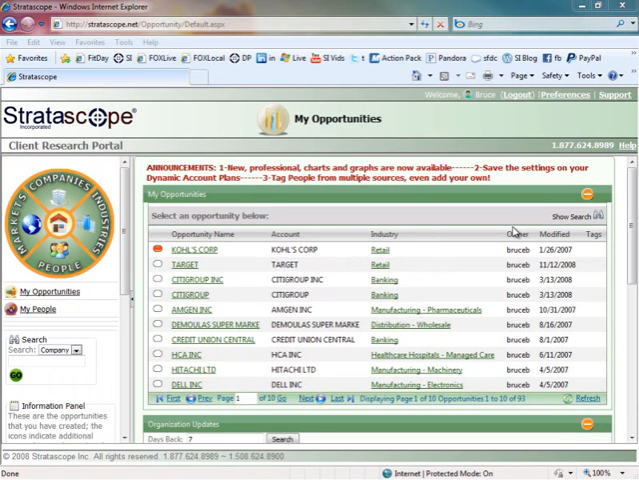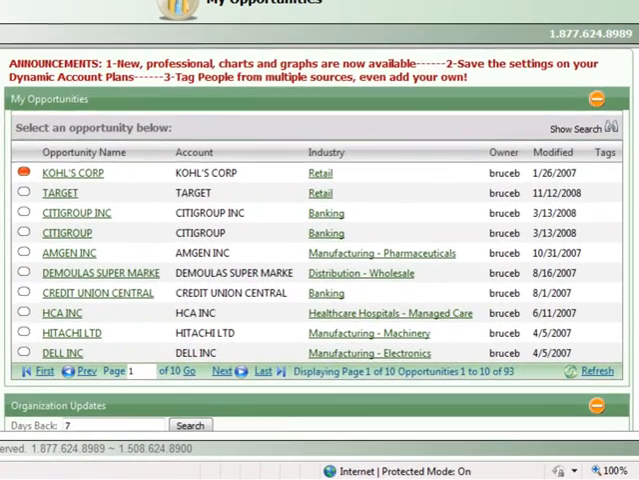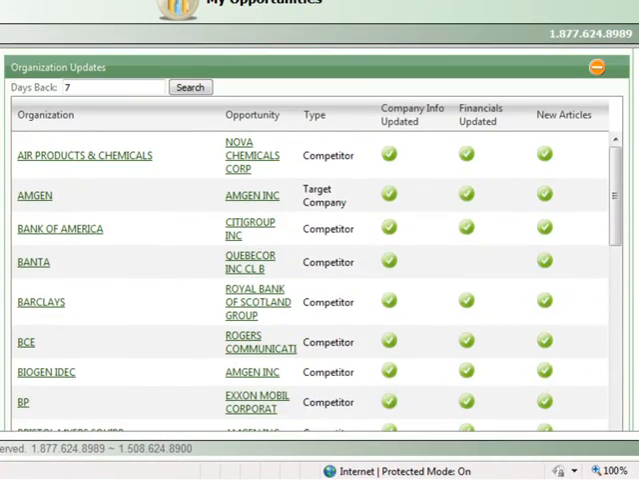The home screen is divided up into three sections. Your opportunities will be listed in the top section. As we scroll down, you'll see your organizational updates. The information with regards to any of the companies that you've been researching will provide you with a window into which companies have been updated recently.